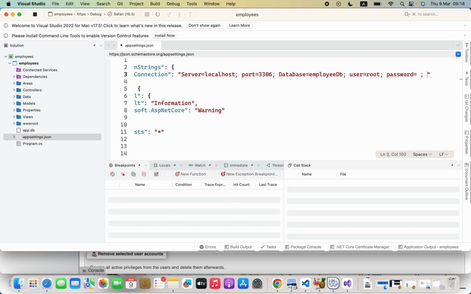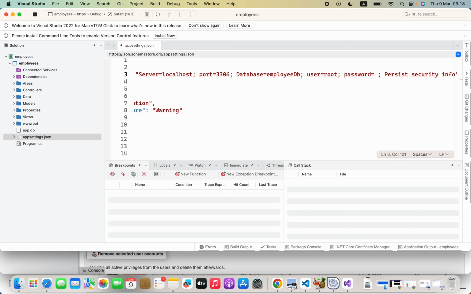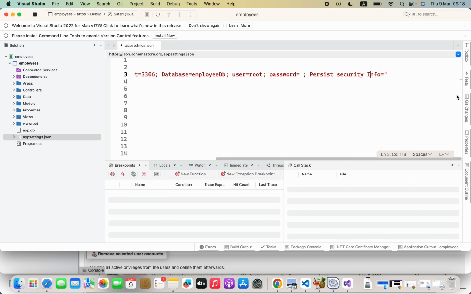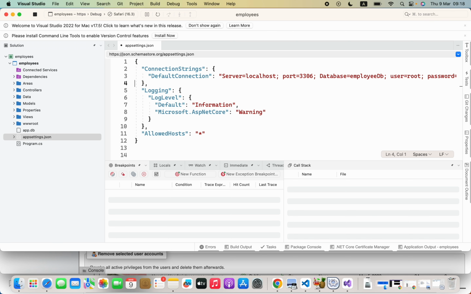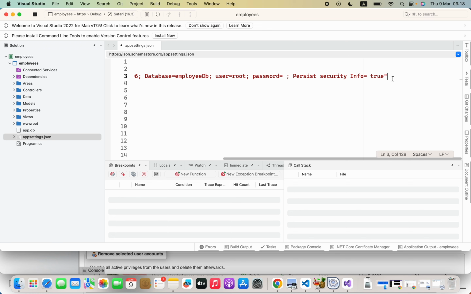Now to remember the password, we are going to use this Persist Security Info, set that equals to true. Here Persist Security Info, Info is with a capital I, as true. Okay, now that is it. Don't put the semicolon at the end because this is a JSON file.